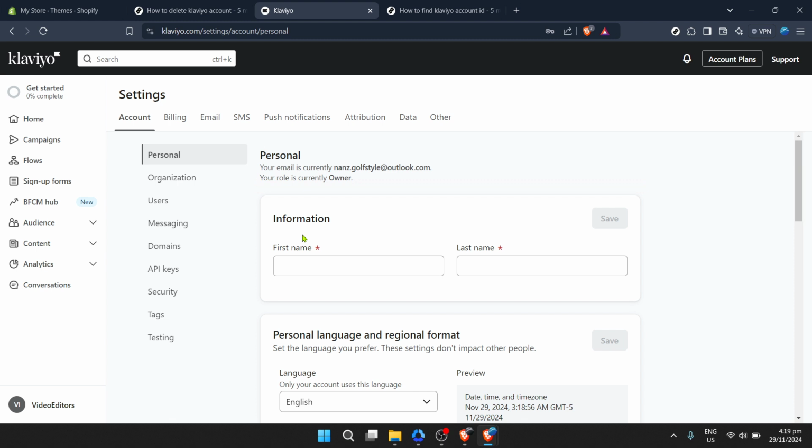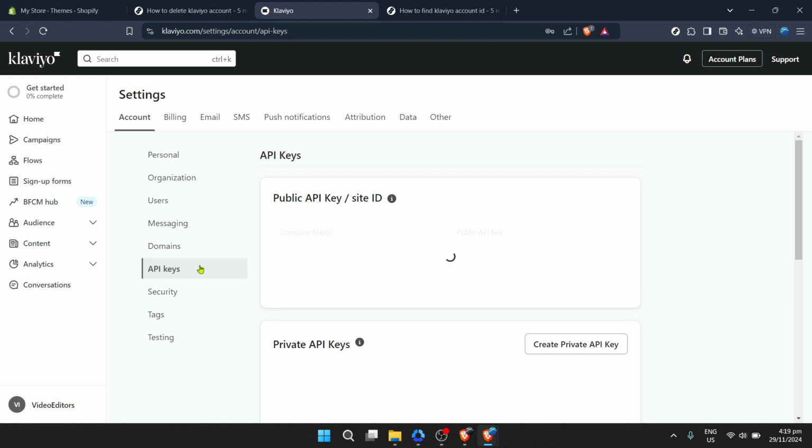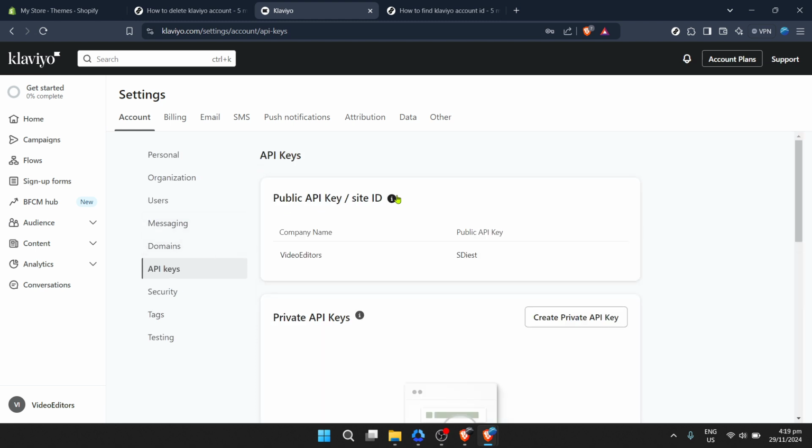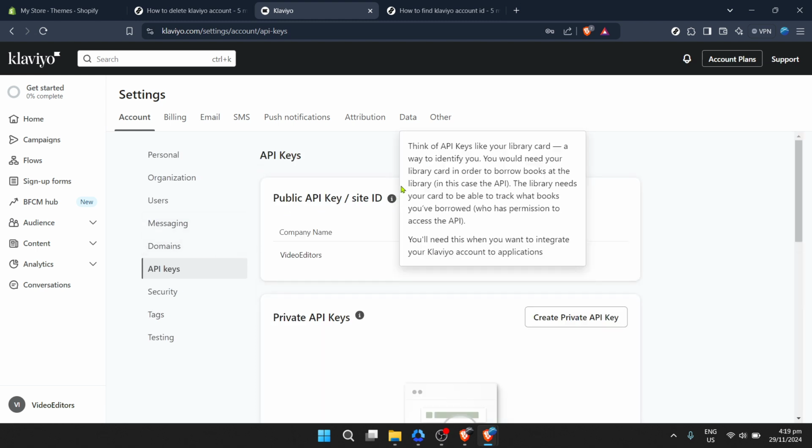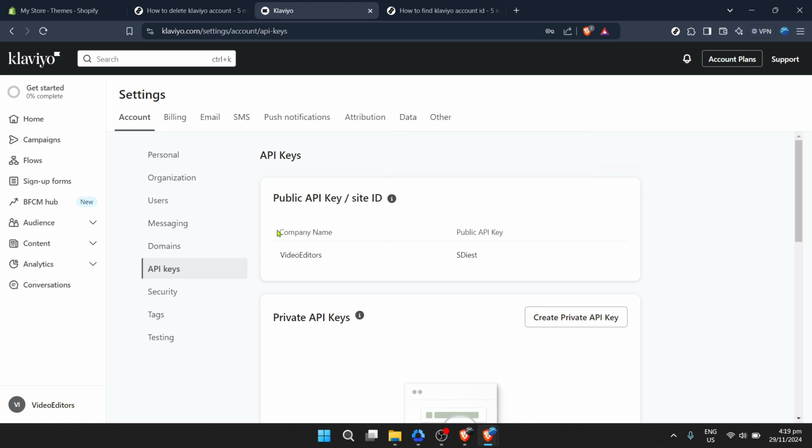You might wonder why API keys? Well, it's simple. Your Klaviyo ID is part of the API section because it's a unique identifier that can be used programmatically to access your account data, making it a sensitive piece of information that's kept secure here. Click on API keys within the settings menu.